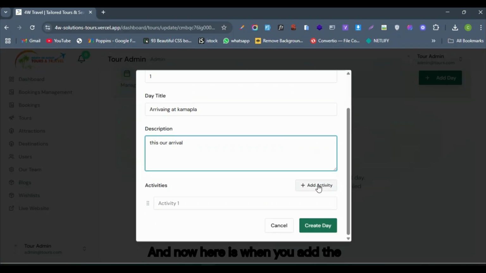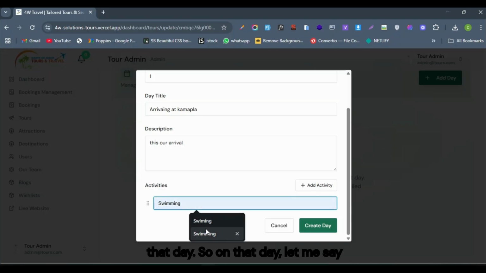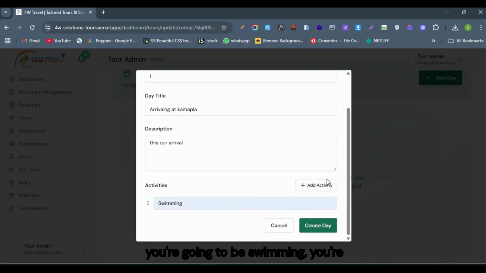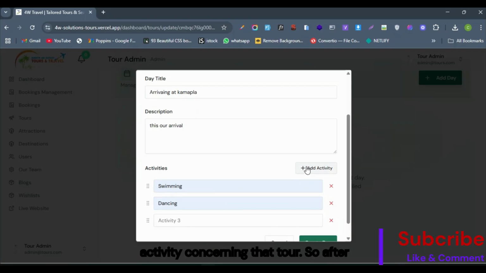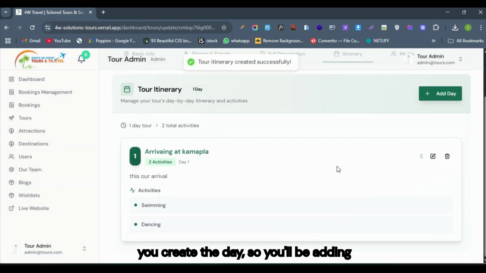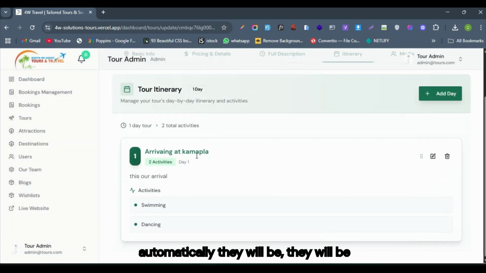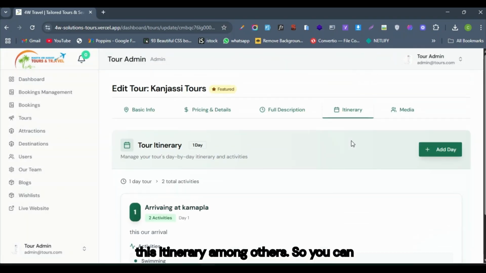Now here is when you add the activities that are going to be done on that day. So that day, let me say you're going to be swimming, you add a new activity. Let me say you're going to be dancing, you add that activity concerning that tour. So after you create the day, they will be updated automatically on that tour. So you'll be adding each and every itinerary that will be taking place on that tour on each and every day. So everything will be listed here. You can edit this, you can delete this itinerary, among others.